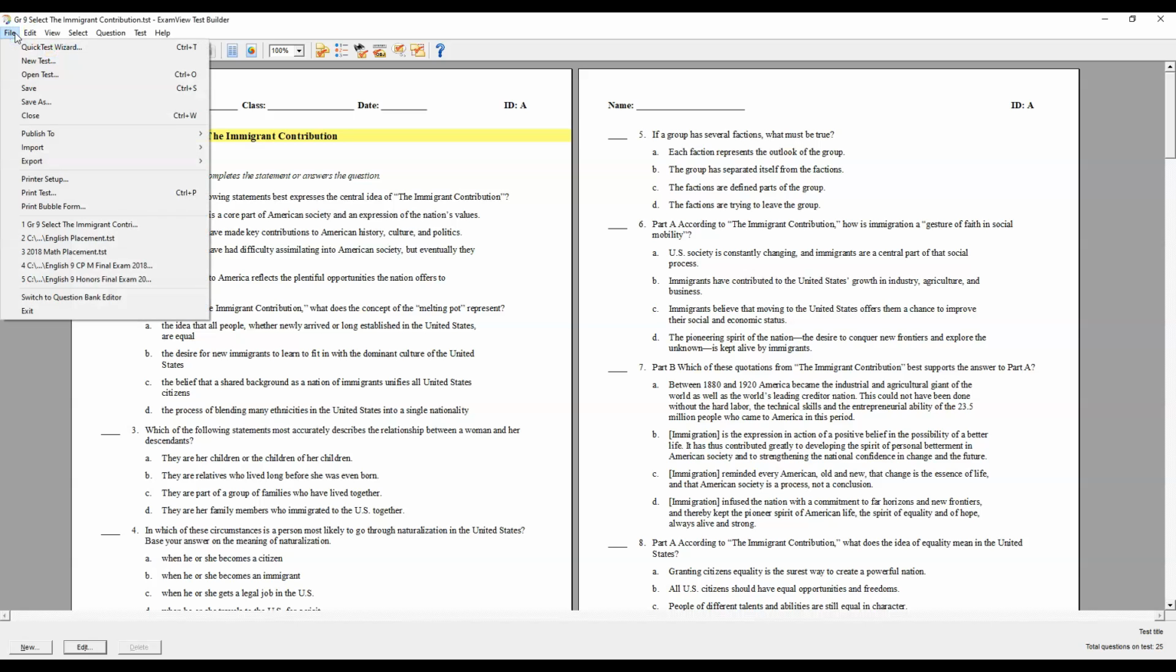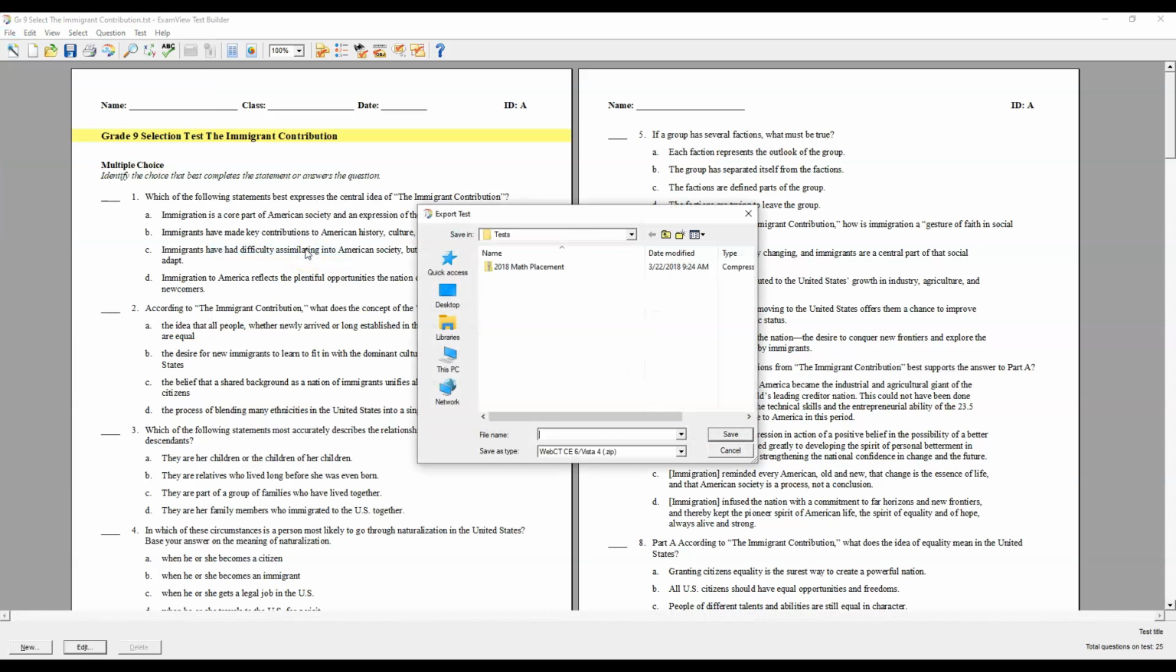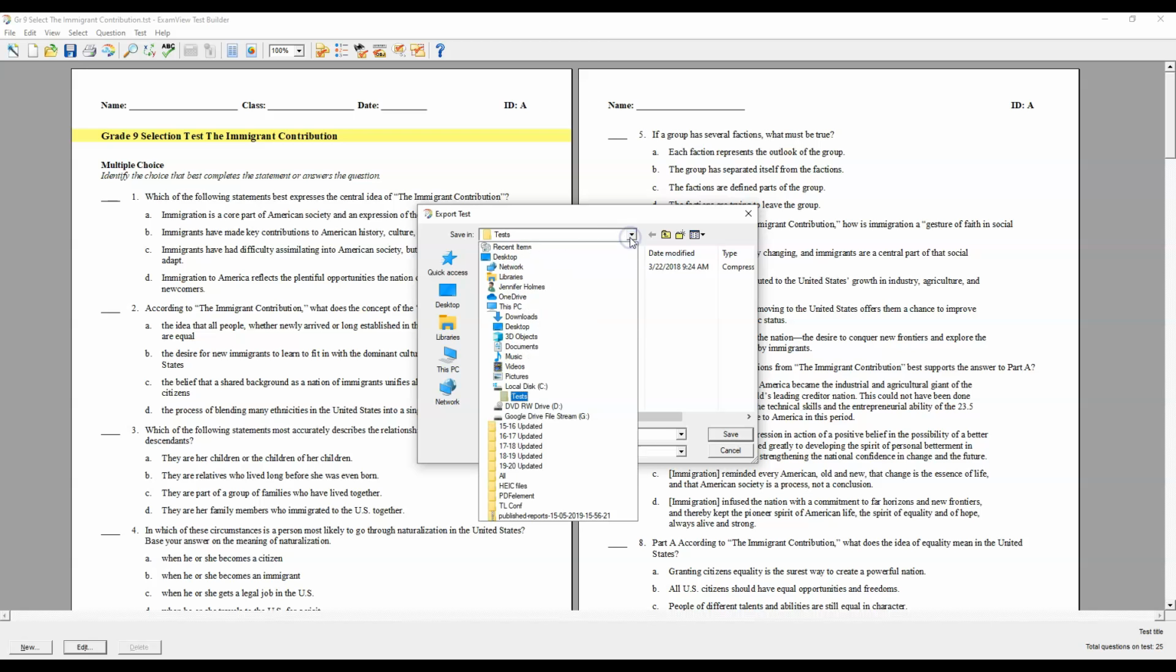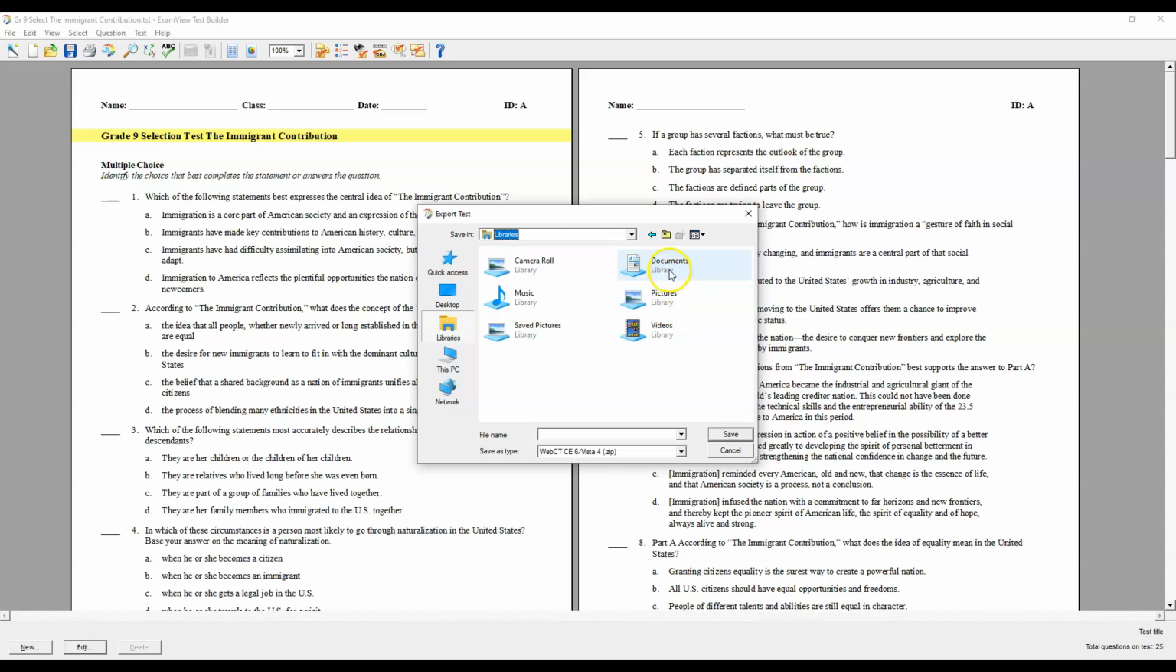Go to your File drop-down menu and choose Export. Choose the last option, WebCT. Choose a folder location for this test. I'm going to put it right in my documents.